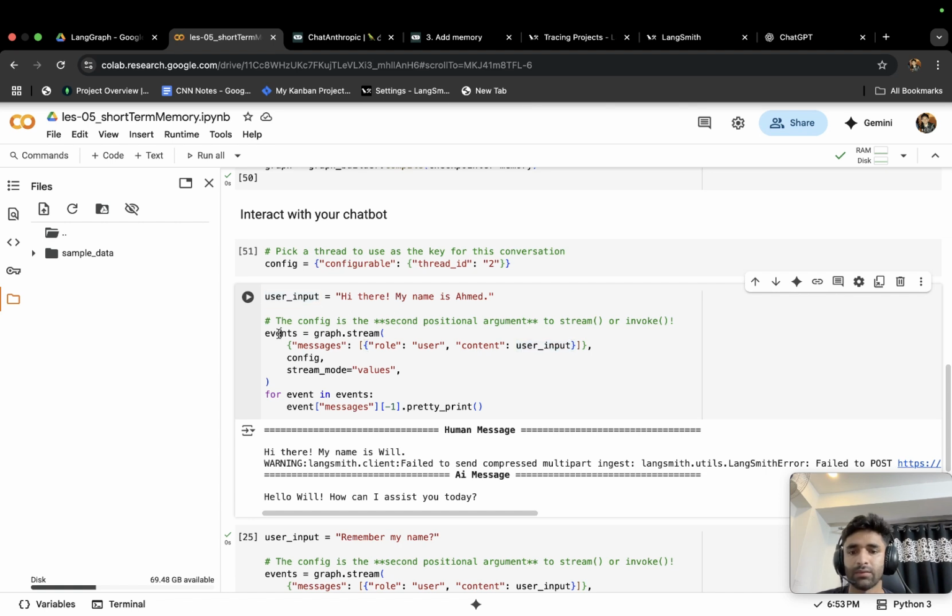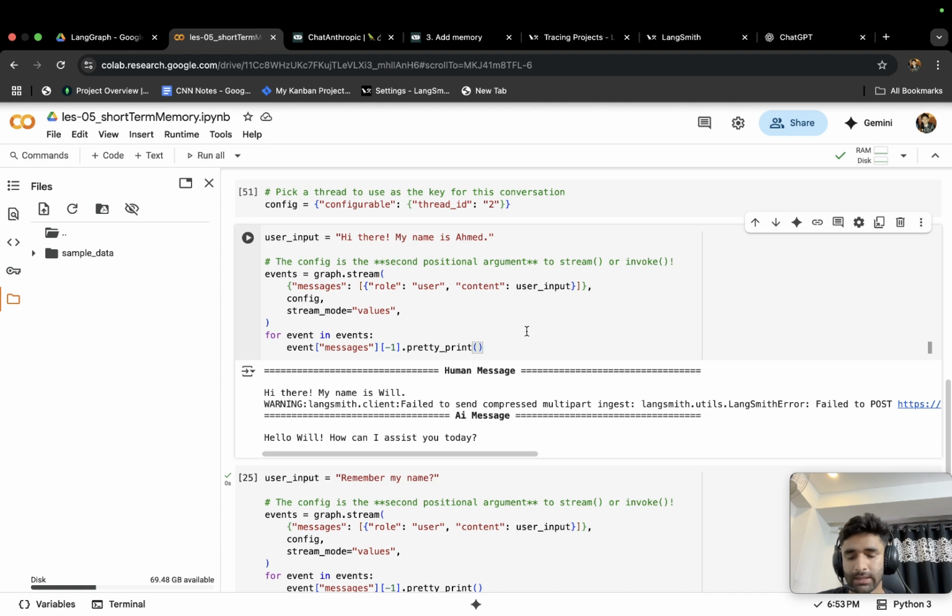Here we are running one event. graph.stream is a function to run the query, and in messages we give the role user and the content, the user input that we provided here, and then the config that we just created, so that it remembers that I am within this thread or session. It is like a unique key. For the events, I am streaming the response using pretty print, which prints the output like this. Okay, so let me run this.